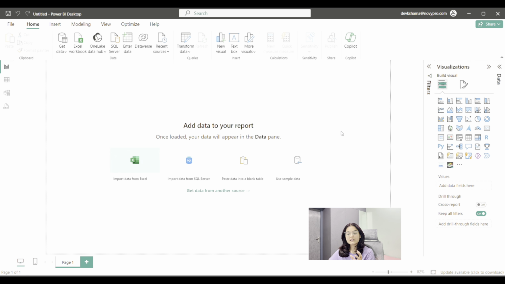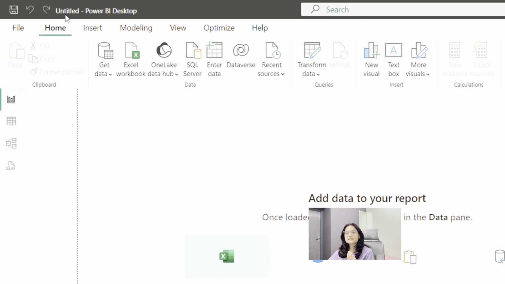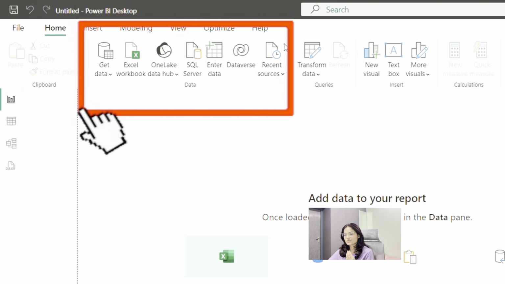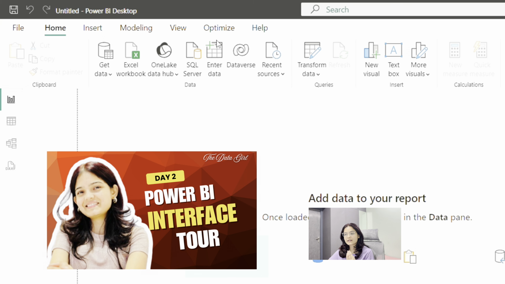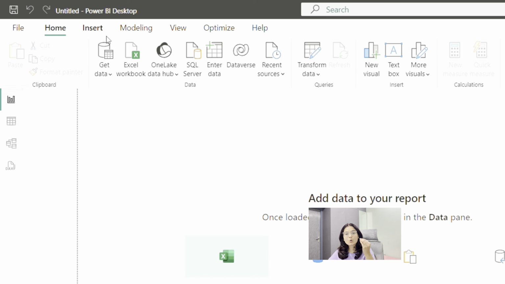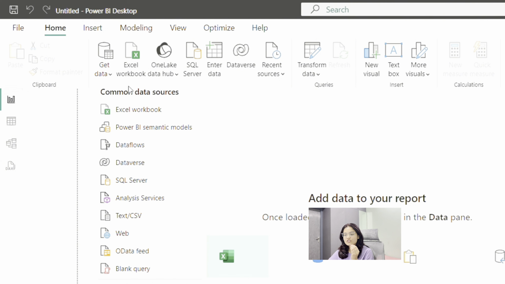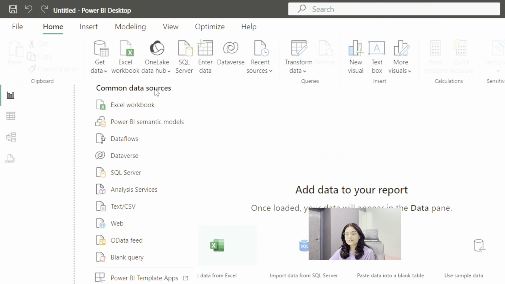So let's first see where we get the option of loading data into Power BI. Under this home button, you see a bunch of options, which I already talked about in my interface tour session, that these buttons are related to loading the data in Power BI. So as the first option suggests, it says get data. If I click on a little drop down here, it shows me a list of data sources which Power BI supports. The first and foremost is Excel Workbook, one of the most famous tools in the market.